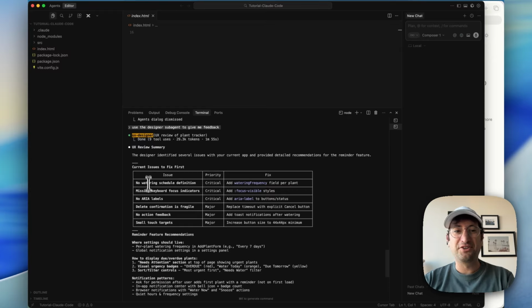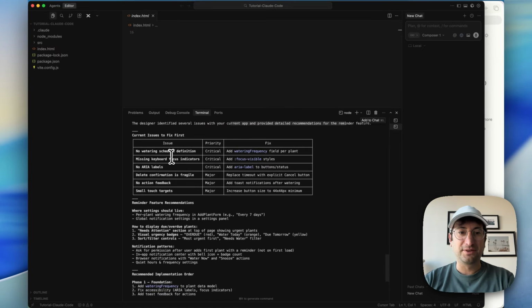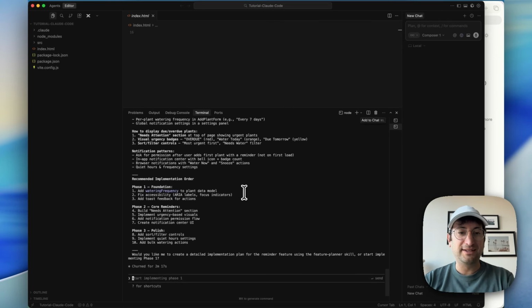So we got our response from our UX designer agent, subagent, and we can see UX review summary. The designer identified several issues with your current app and provided detailed recommendations for the reminder feature. So it came up with basically critical priorities, major priorities of what we should do to improve it, recommended implementation order: foundation, core reminders, and polish. Would you like me to create a detailed implementation plan for the reminder feature using the feature planner skill, or start implementing phase 1? So this is where, as you can see, we're really working with AI employees as we're building. And hopefully that gives you an idea of how to start using subagents.